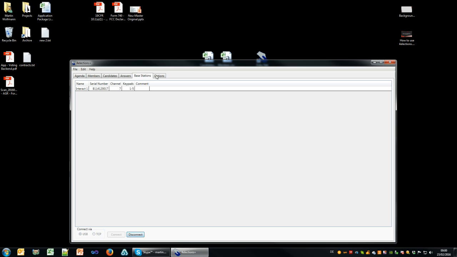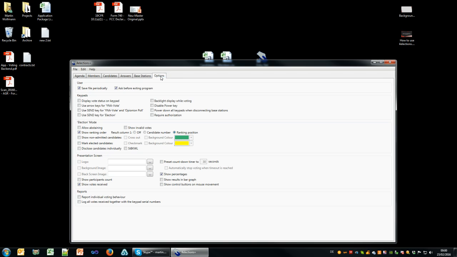I will start with these last two tabs. One is the base station itself. Here you can set up your number of keypads. You can check the channel on the base station. You can connect multiple base stations. In my case, for the Interact, it would be 8 base stations that I can use.